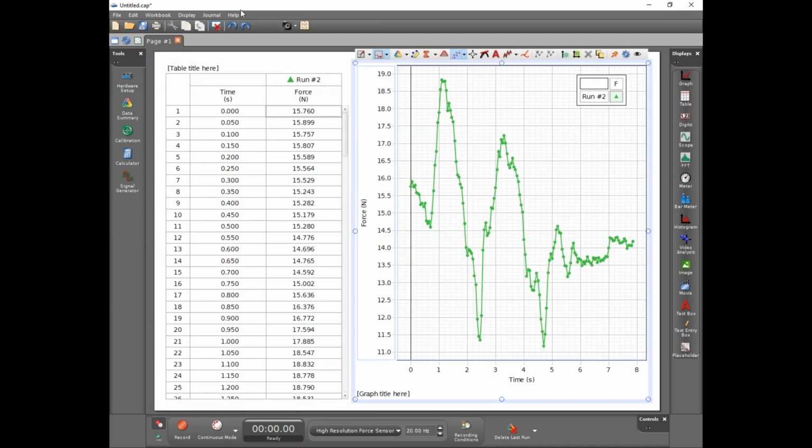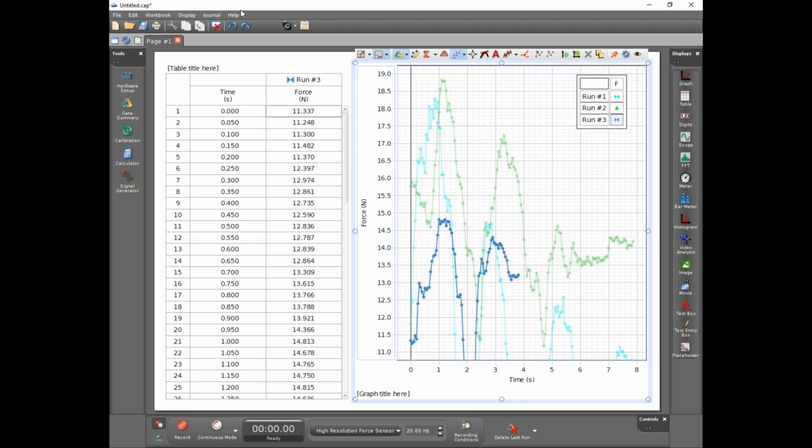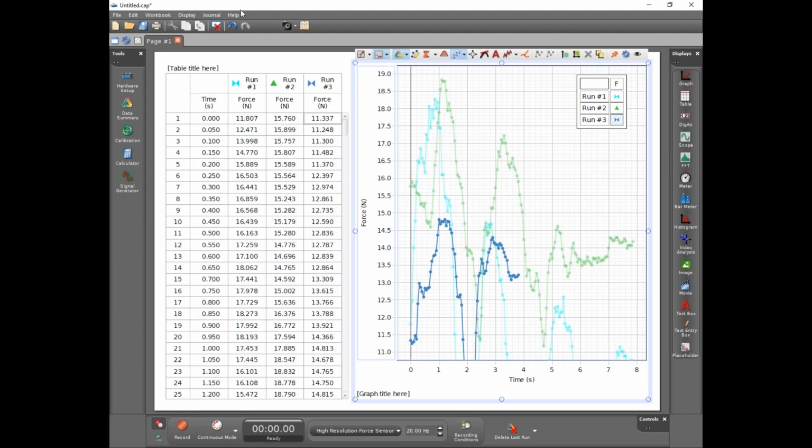So I'm showing this to you not because it's typical to redo everything, but because I want you to feel comfortable exploring Capstone's features, knowing that you can always undo them. That applies to everything in Capstone, from data collection to analysis to populating table numbers, etc.